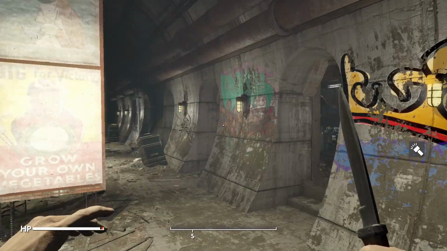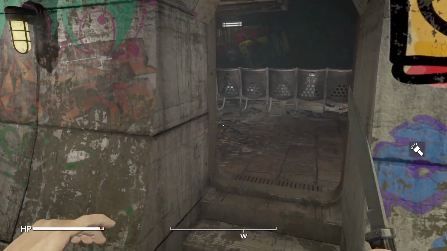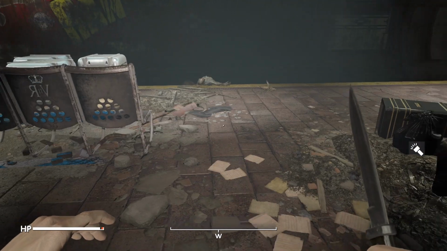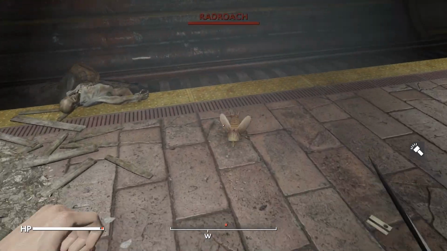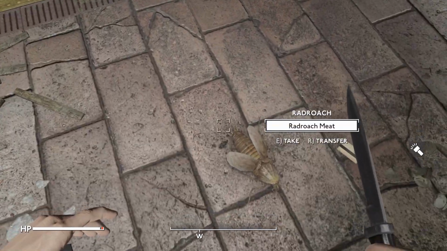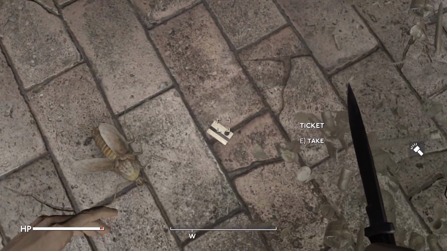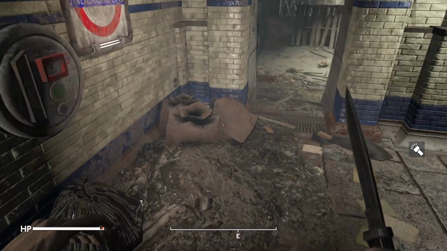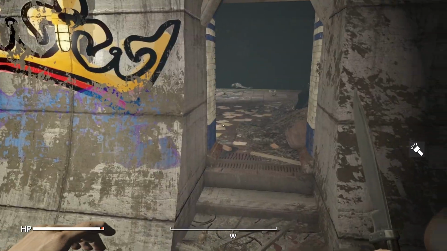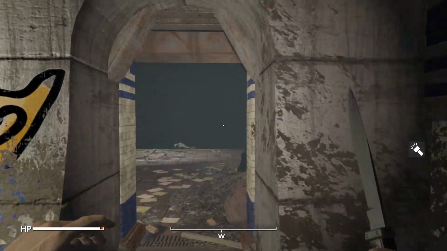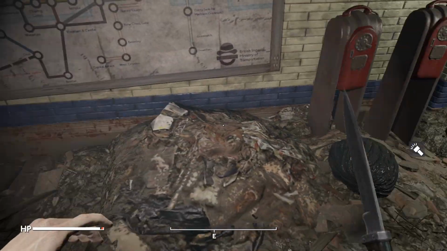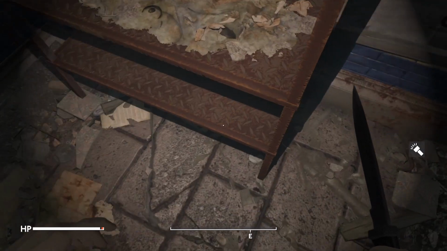So we're going to go explore off to the right first. See another rad roach there. Let's just do away with him really quickly. Another ticket there next to him. Thank you very much. So just to reorient ourselves, here just right off to the right. Some cutting fluid.